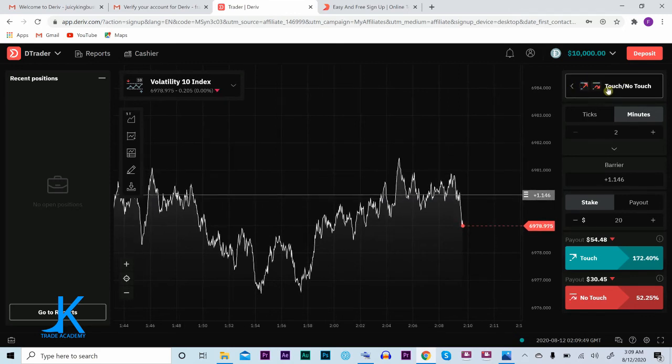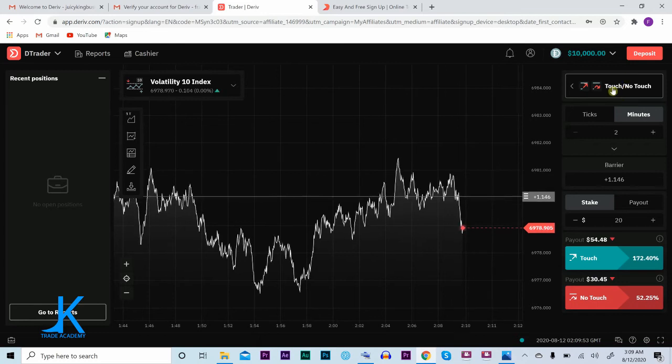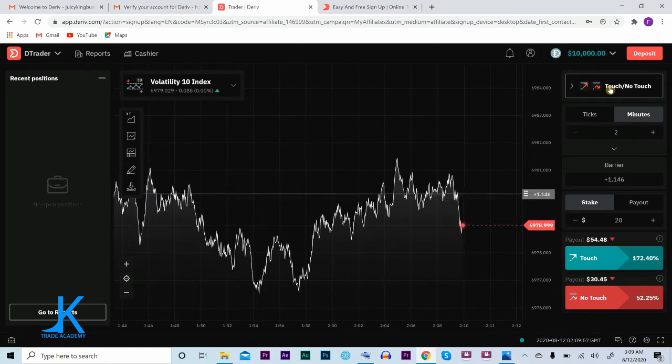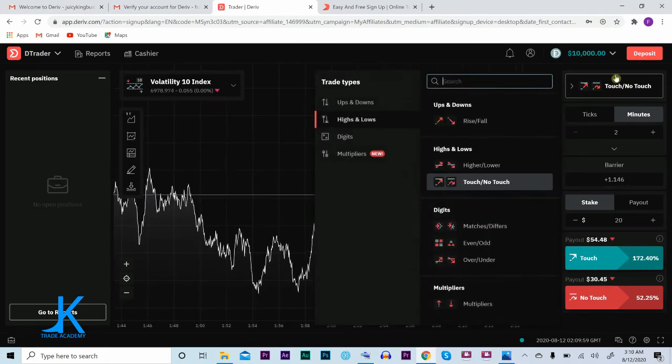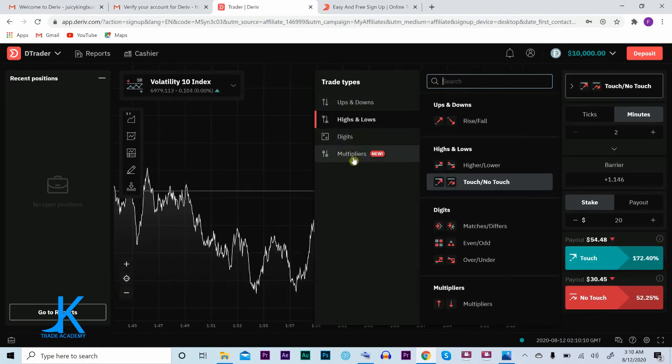This is where you set the kind of trade you want to be trading. These trades are set on touch and no touch. If you click it, and this is also on your phone, I'll be showing you your phone as well, teaching you how to do it. We have up and down, high and low, digits, and multiplier.